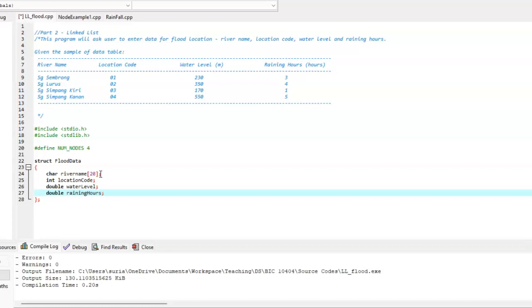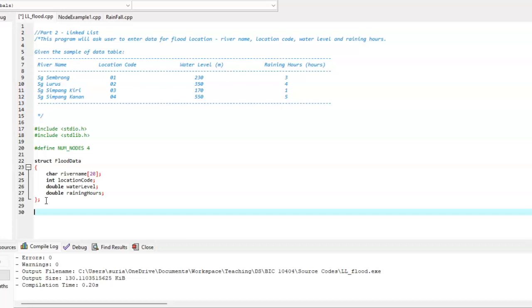Okay, so we have done with the first record that will store all the data we have as depicted in the table.